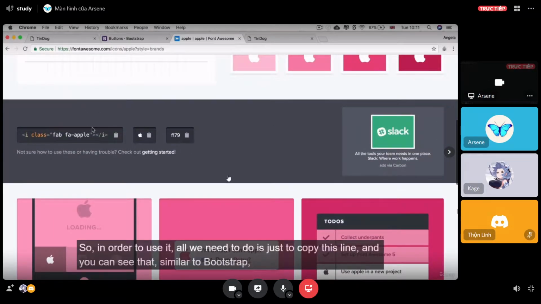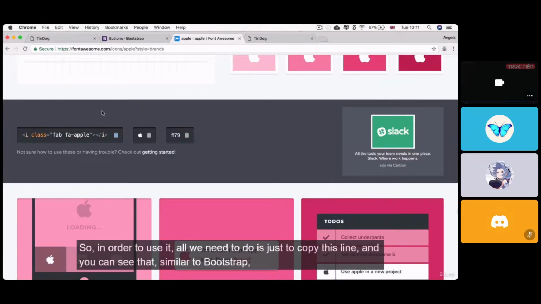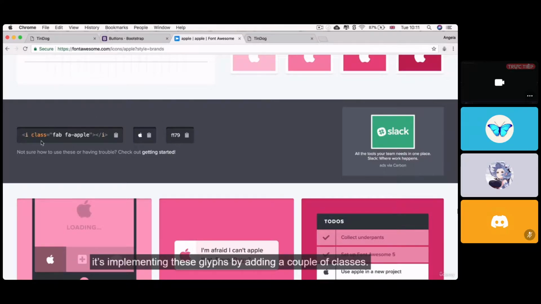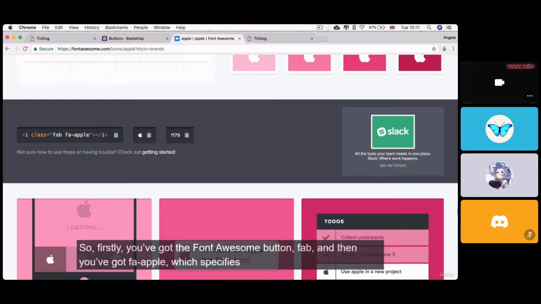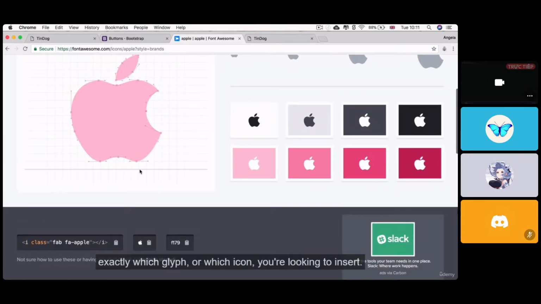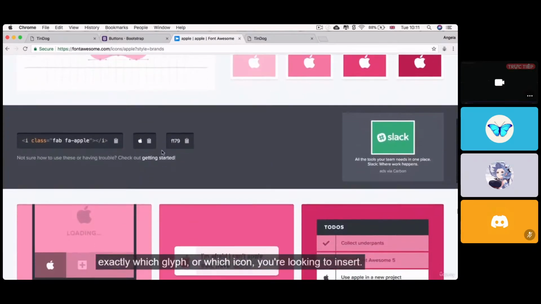So in order to use it, all we need to do is just to copy this line, and you can see that similar to Bootstrap, it's implementing these glyphs by adding a couple of classes. So firstly, you've got the Font Awesome button, fab, and then you've got Font Awesome-Apple, which specifies exactly which glyph or which icon you're looking to insert.